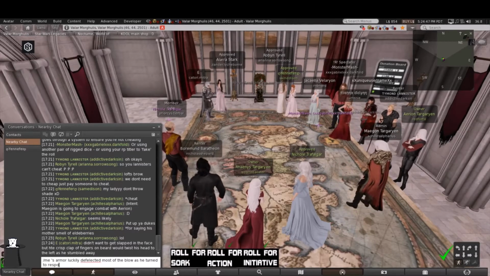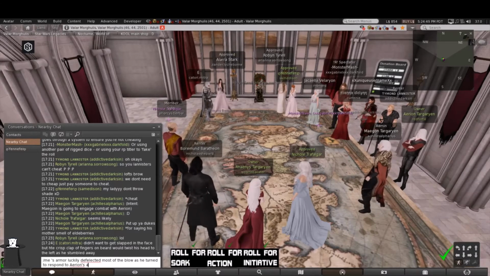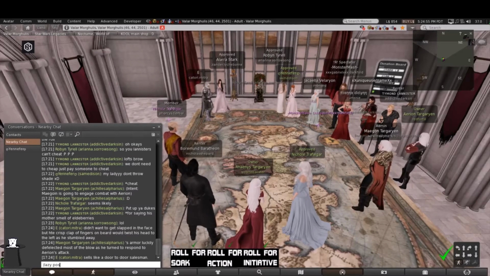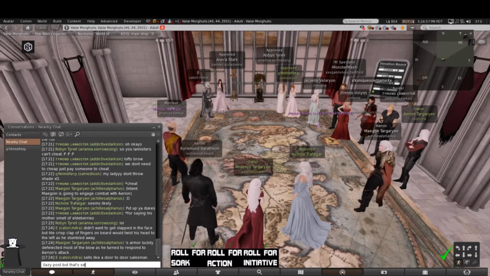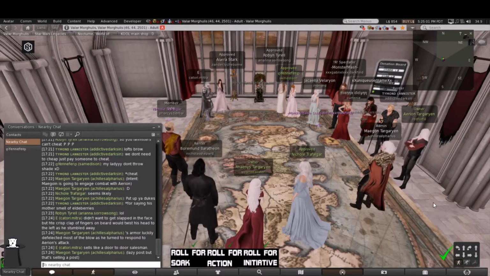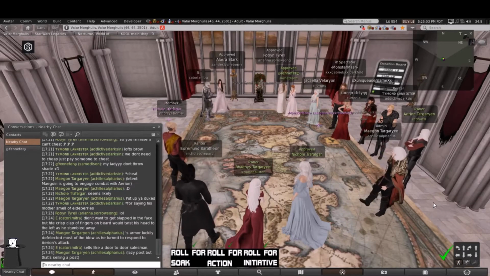So selling is a very important part of roleplay. You want to show appropriate fear. You want to show appropriate reactions to people's skill. And yes, exactly. Armor luckily deflected most of the blows. He turned to respond to Arian's attack. That's perfect. Yes.